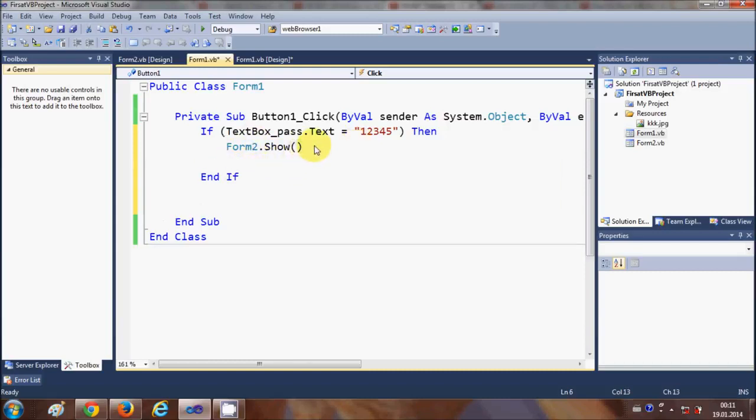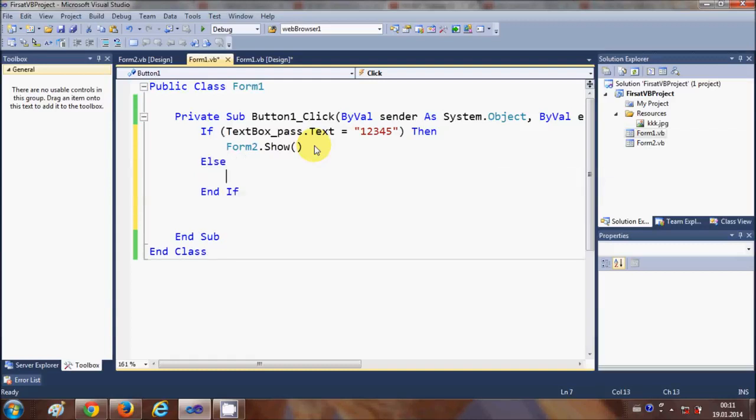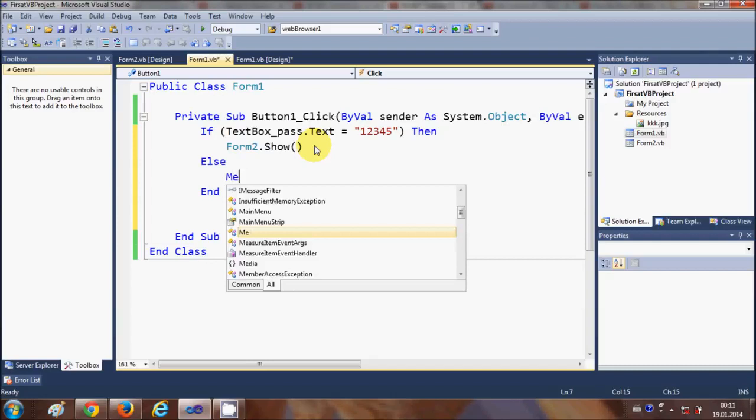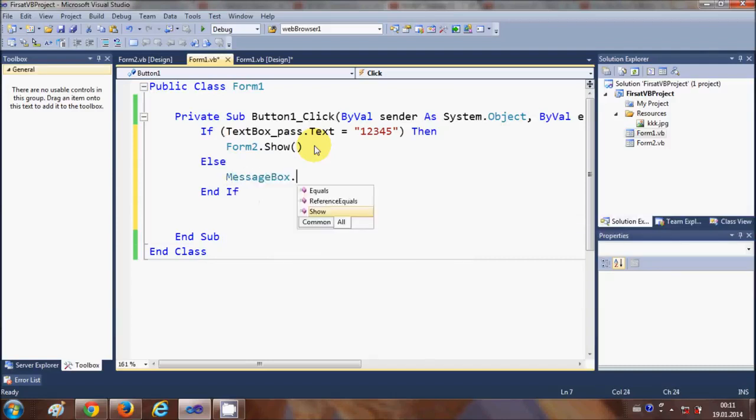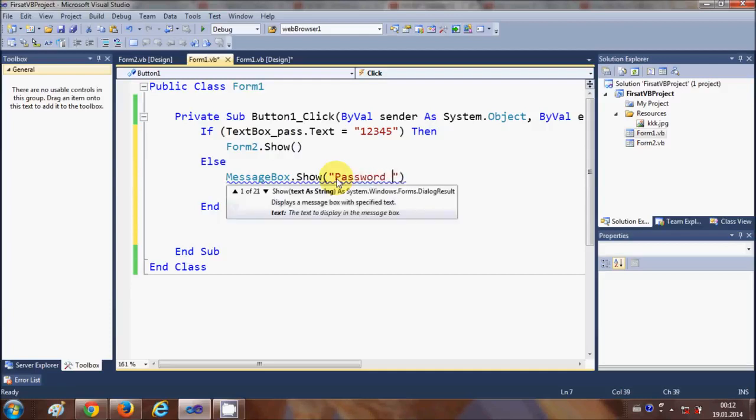Else, what I will do is I will show a message that my password is not correct, right? So I will say password is not correct, for example.